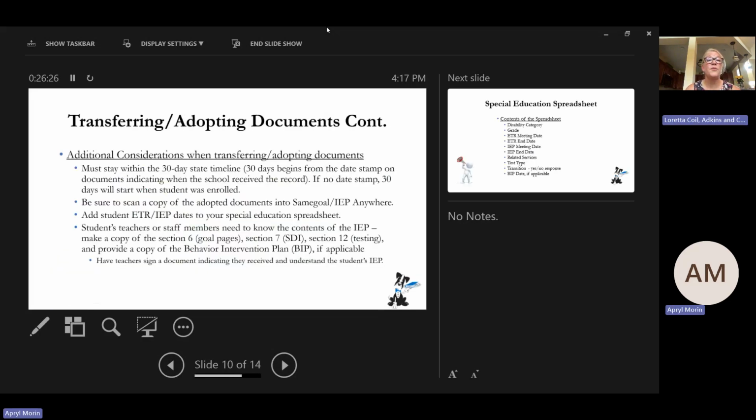So a little bit more about transferring documents. I cannot tell you enough, you have got to stay within that 30-day timeline. So the minute that it's date stamped, whatever documents are coming in, you've got 30 days to adopt or create your own document. If there is no date stamp, the date will be when the student enrolled. And for some of your kids, I don't know when your school officially opened, maybe they enrolled July 1st. But the key is, when did those documents come? That's your date stamp, and that is where the 30 days is coming from.